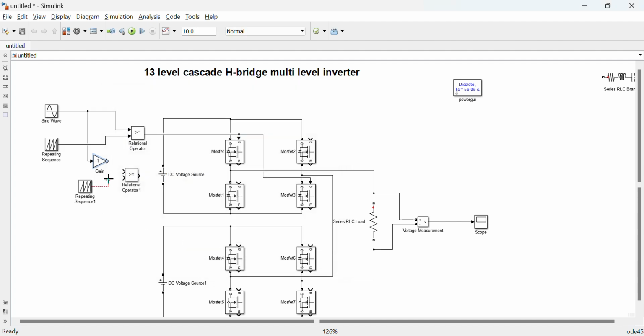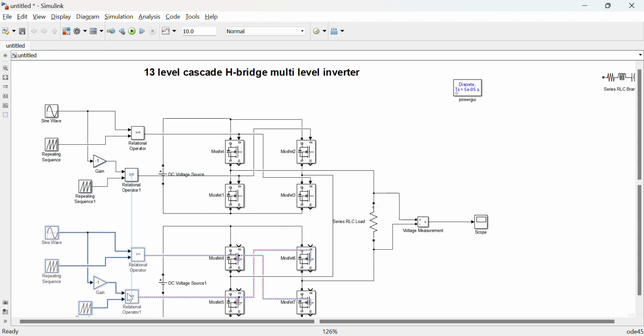Make the connections for these two. After that, connect this relational operator to this MOSFET, and also this MOSFET; these two must be connected with this one. Once again check the connections, like this. After this, copy these blocks and move them to the second circuit, like this.